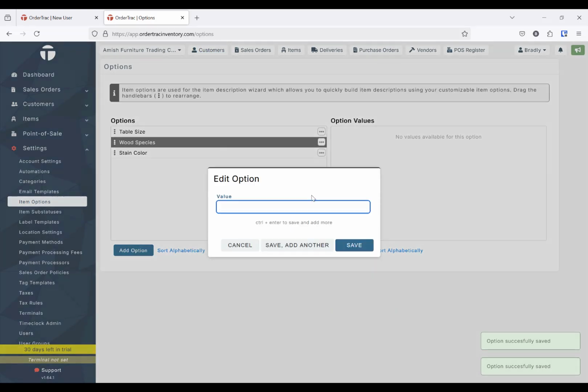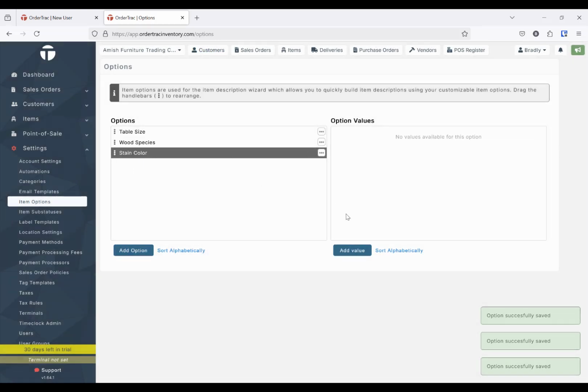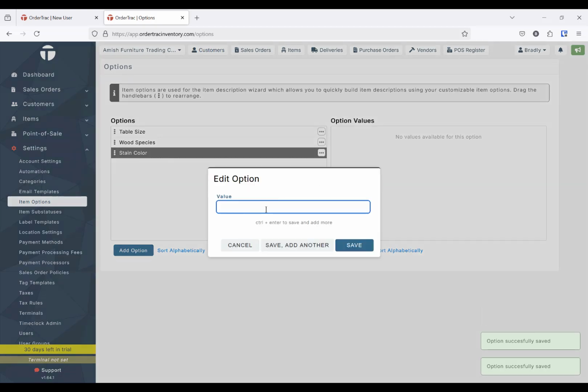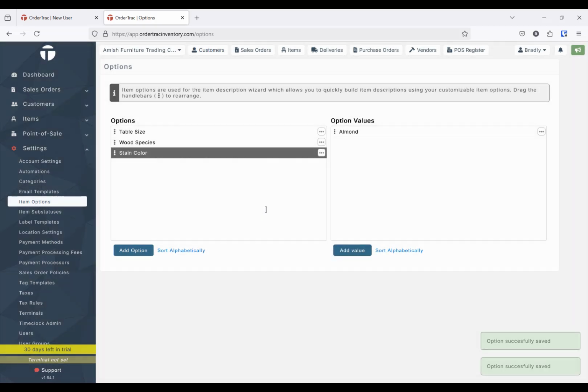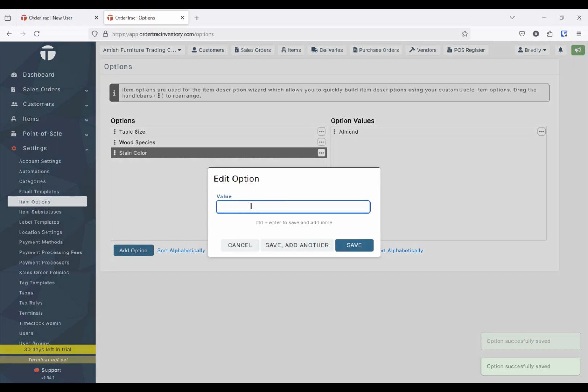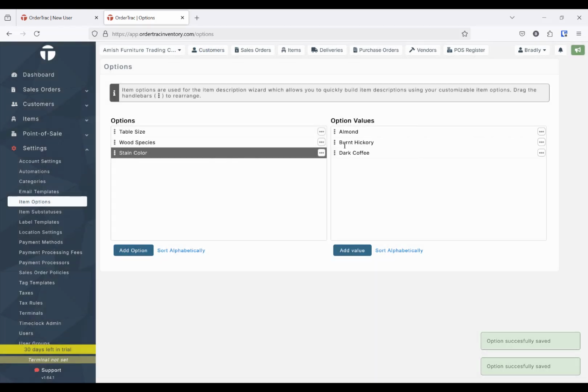Wood species, same thing. We're going to say brown maple, and then hickory and white oak. Save. We'll just do 3, and then stain color. We're going to add almond, and we're going to add another called burnt hickory and dark coffee. Making these up. All right, now we have 3 stain colors.